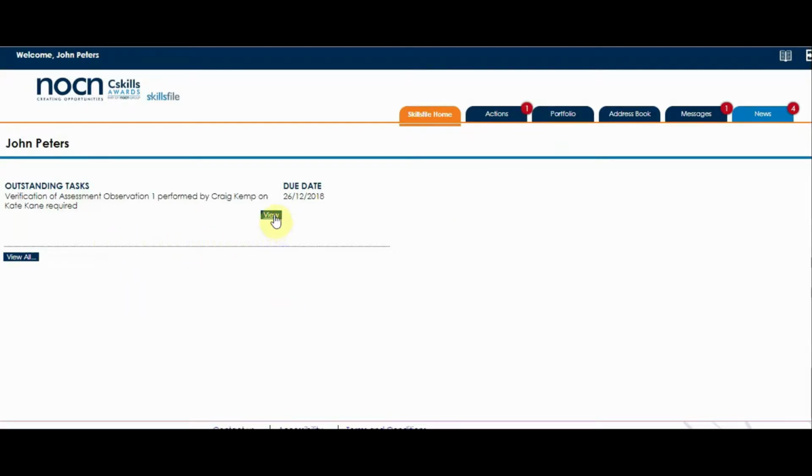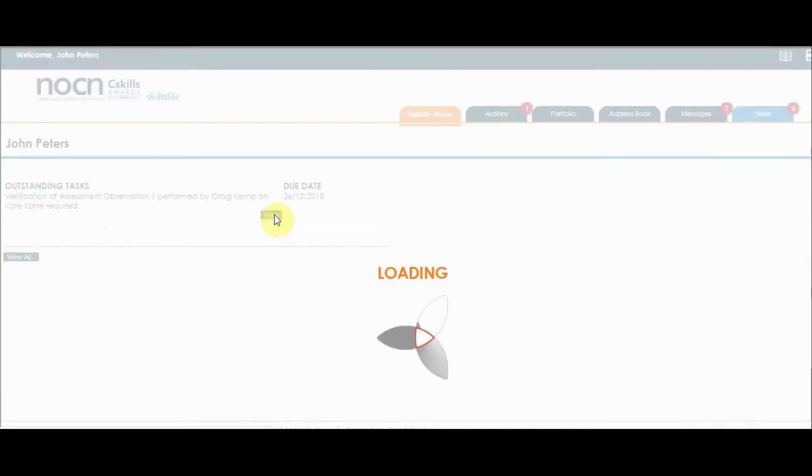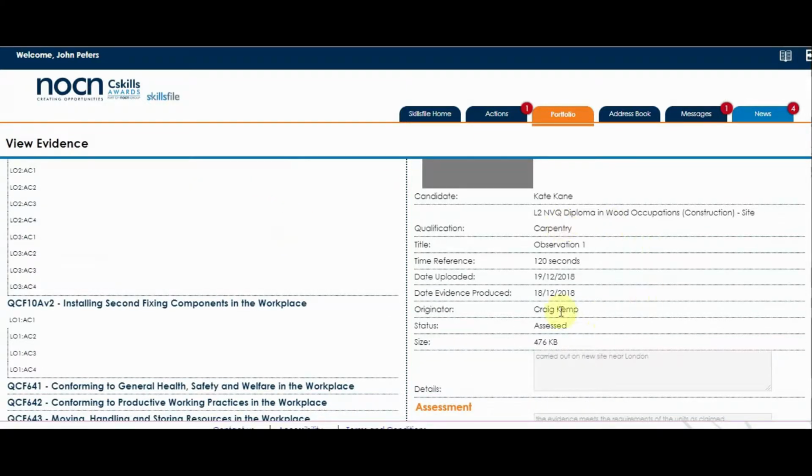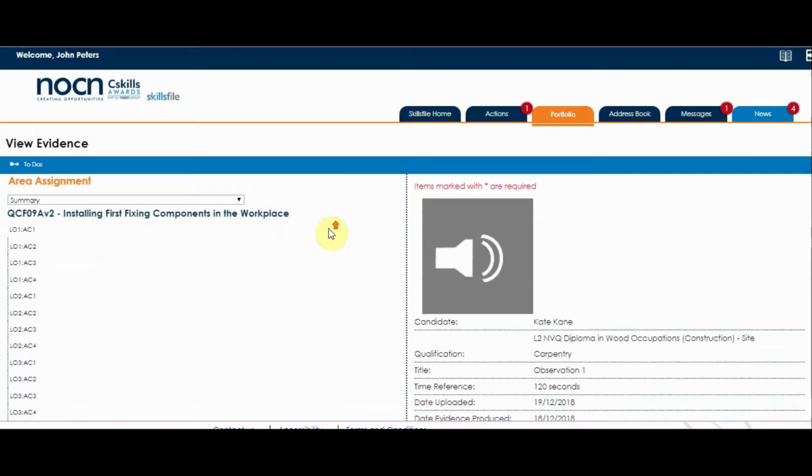But this one, I'm just going to click view, and it's taken me straight through to this piece of evidence and this assessment decision. So on the right hand side is the information there, or what it relates to. There's the evidence, which I can click on and open it. It's telling me it's a recording. And here is where I go into the relevant units.